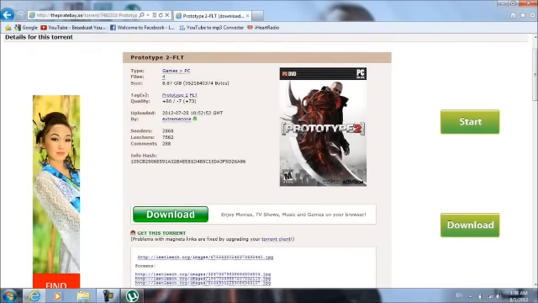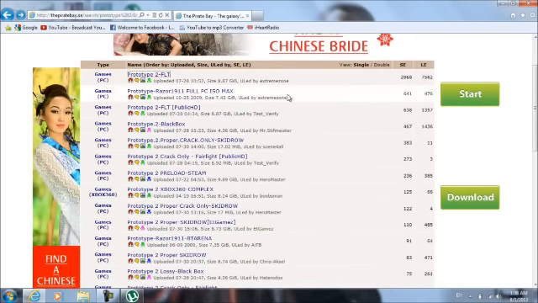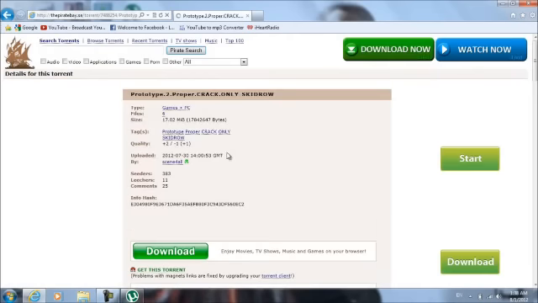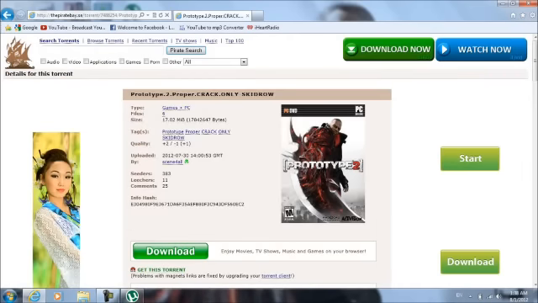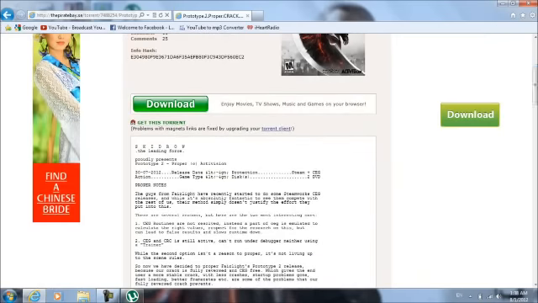The second torrent we're going to need is, if you rearrange them by SE ordered by seeders, it's going to be the fifth one, and it should be Prototype 2 Proper Crack Only Skid Row. The size is 17.02 megabytes and it was uploaded by Scene for All.